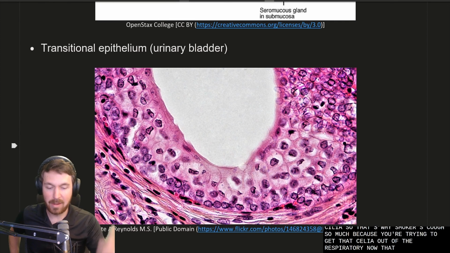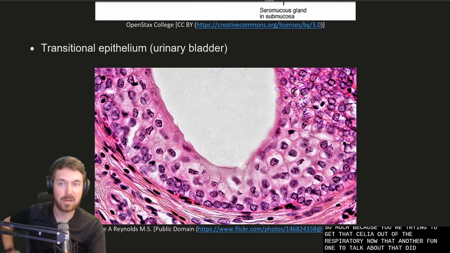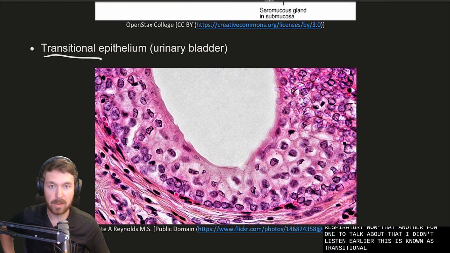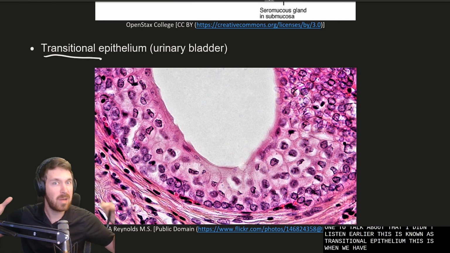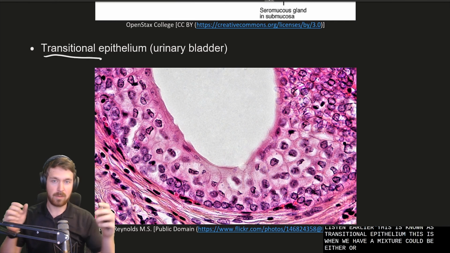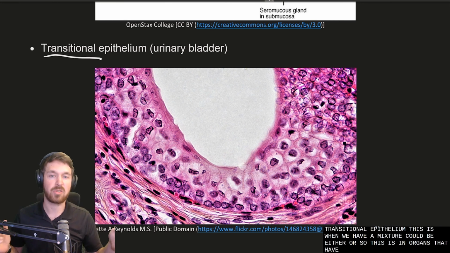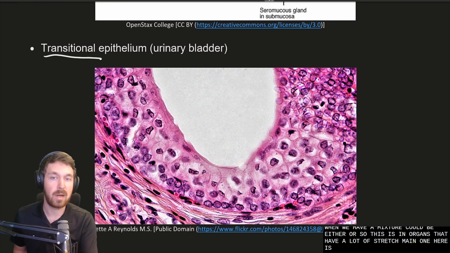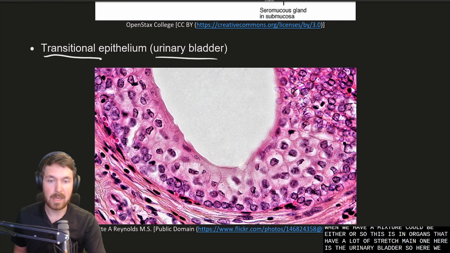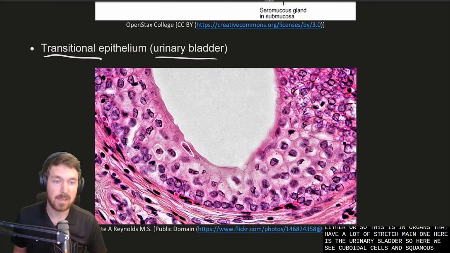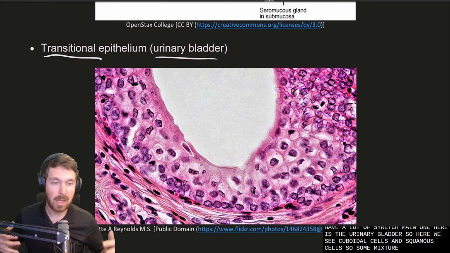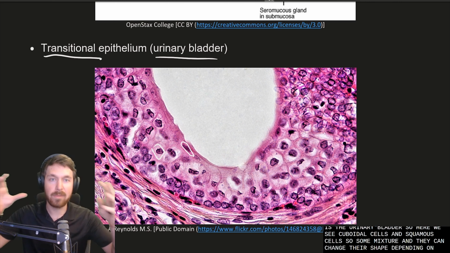Now, another fun one to talk about that I didn't list earlier, this is known as transitional epithelium. This is when we have a mixture. It could be either or. So this is in organs that have a lot of stretch. The main one here is the urinary bladder. So here we see cuboidal cells and squamous cells. So it's a mixture, and they can change their shape depending on how full that organ is.